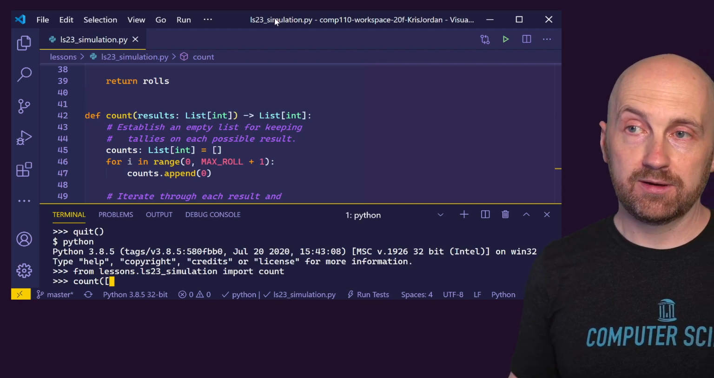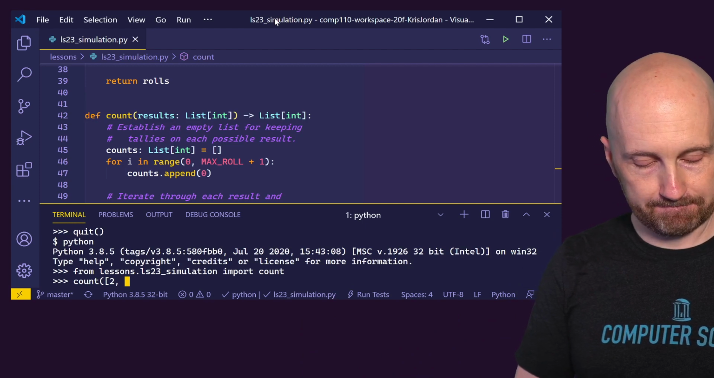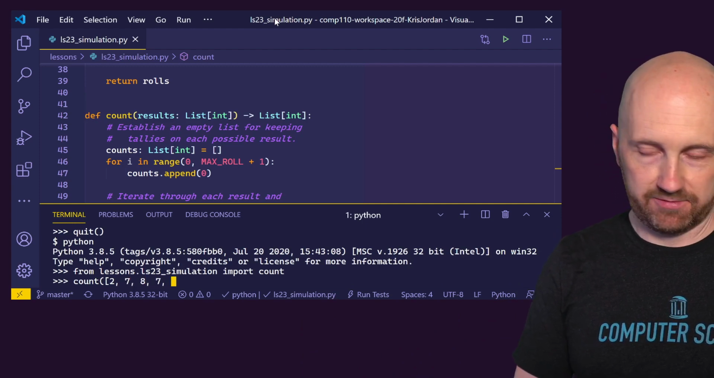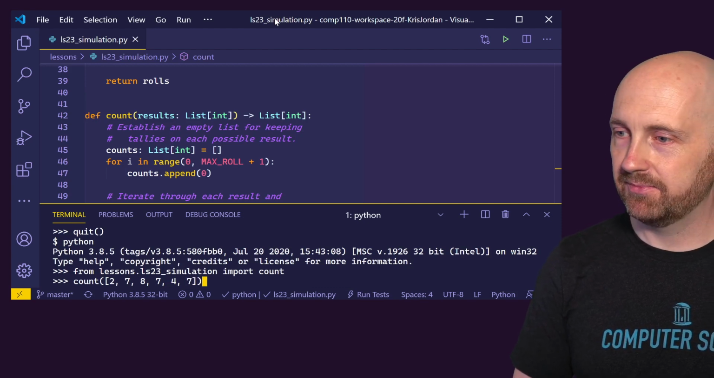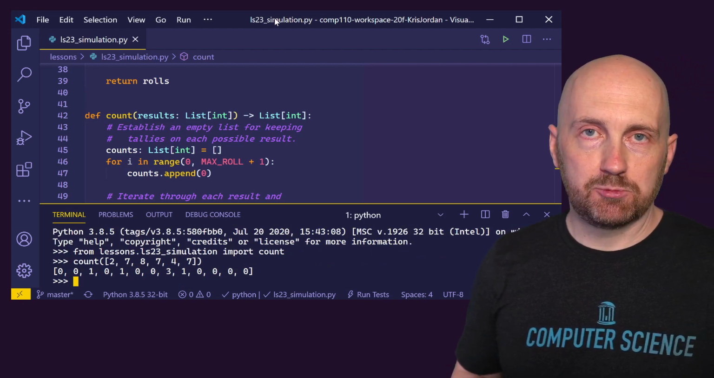We can do one that was very similar to what we saw before. 2, 7, 8, 7. I don't remember what came next. 4, and then I think there was a 7 at the end of it, right? And we get back this list. It returned to us a list.